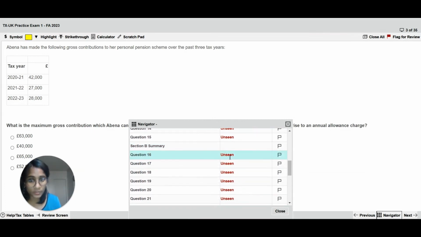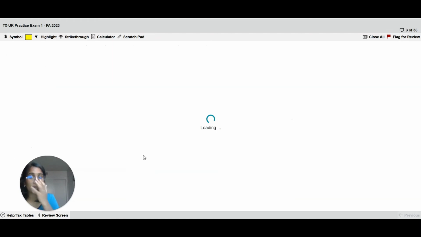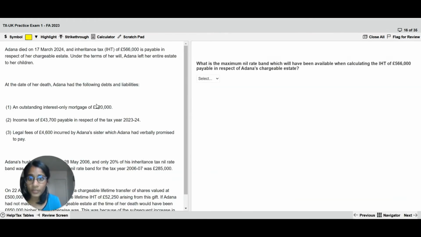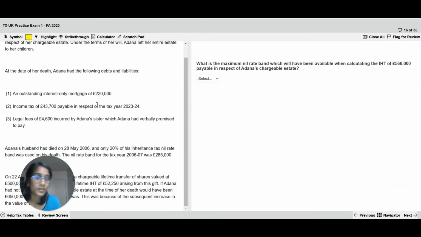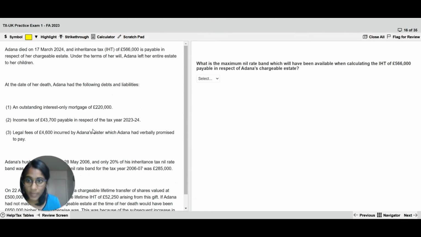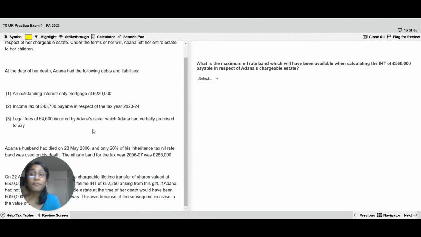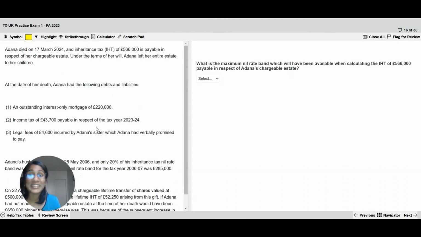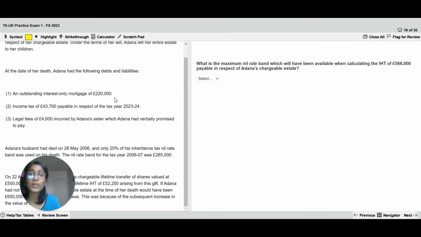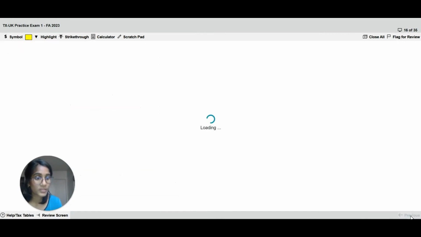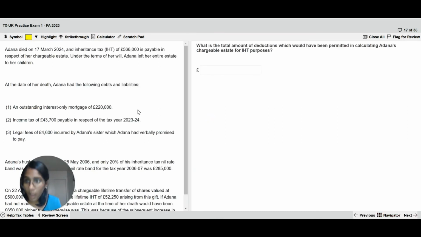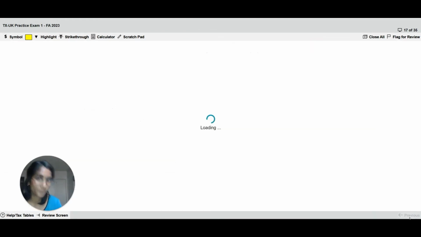Let's go to section B. So in section B, again, you'll see a scenario. You have to read this scenario. Based on this scenario you will now have 5 questions. It seems like a question on inheritance tax. So you'll notice the next 5 questions are based on the same scenario.